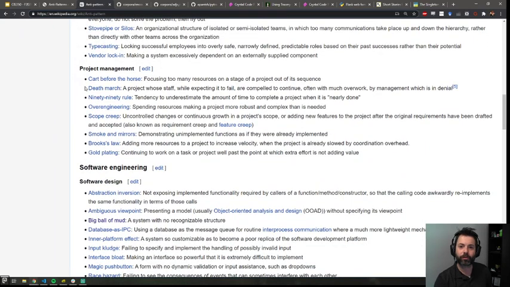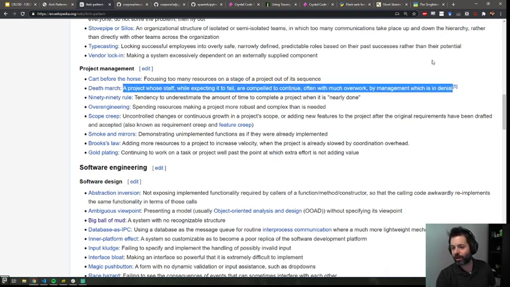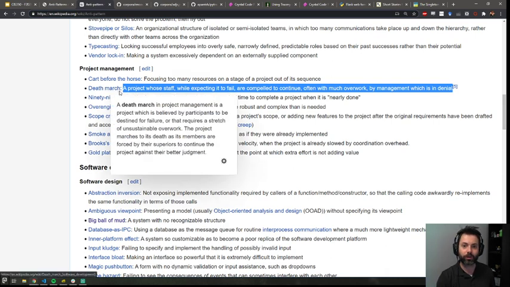Death March. This is a project management anti-pattern. A project whose staff, while expecting it to fail, are compelled to continue, often with much overwork by management which is in denial. So think of any video game you've ever heard of where it's set up to fail, and yet they're forced to complete it anyway. Like Fallout 76, or any of the newer games that are horribly derided. I'm sure there are people that love Fallout 76. But the point is, this is a well-known anti-pattern.